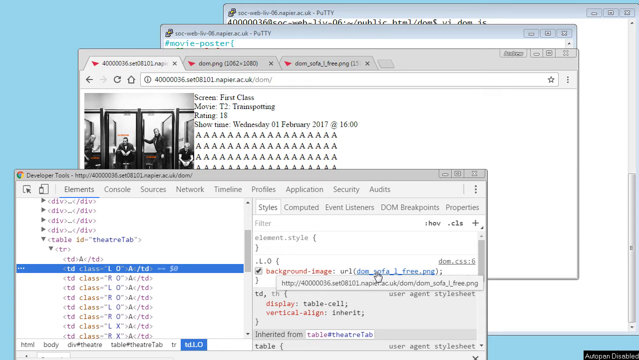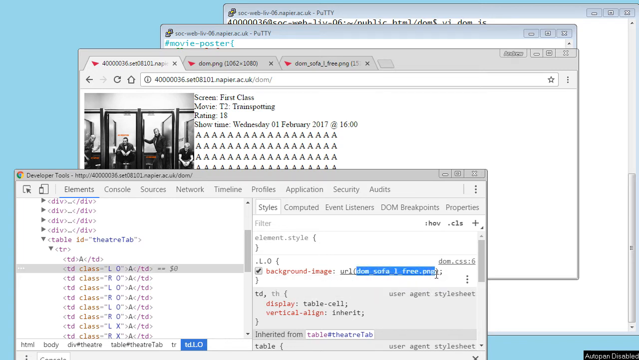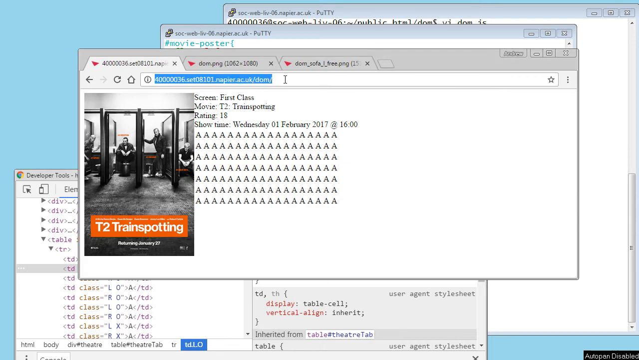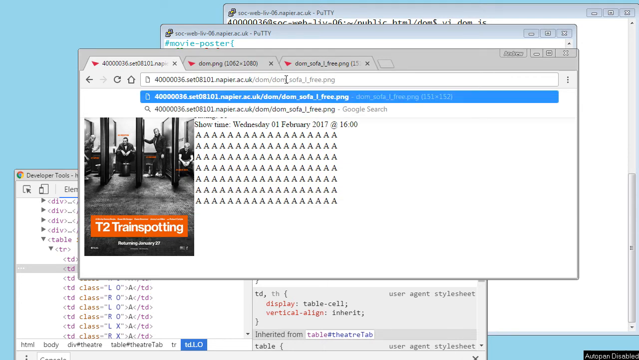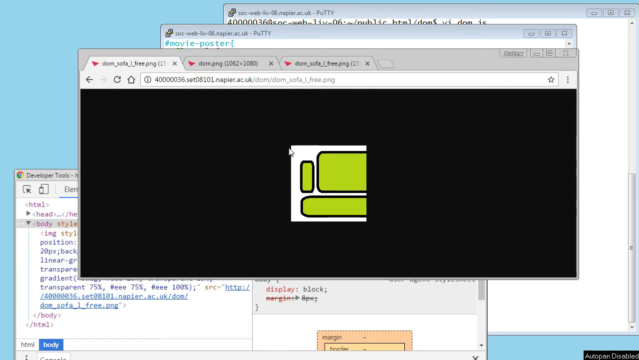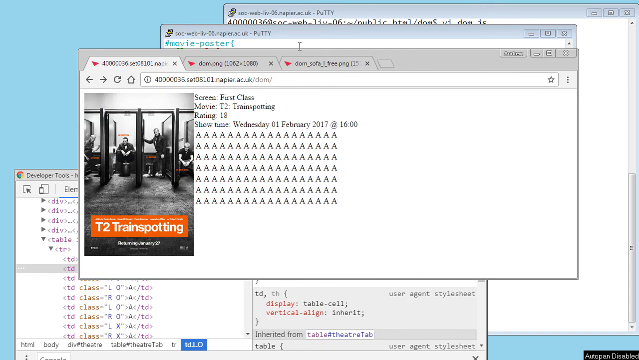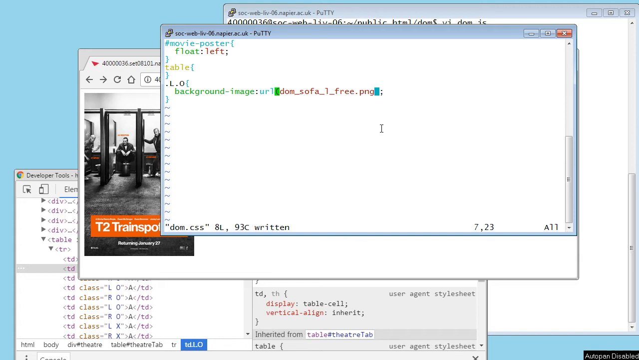We can't see it because most of that sofa is actually free. Let me just copy that. Okay, so if I go to there, you can see the actual image is quite big and that's white, and so all we're seeing is that bit there. Okay, the fix for that is to change the background size.